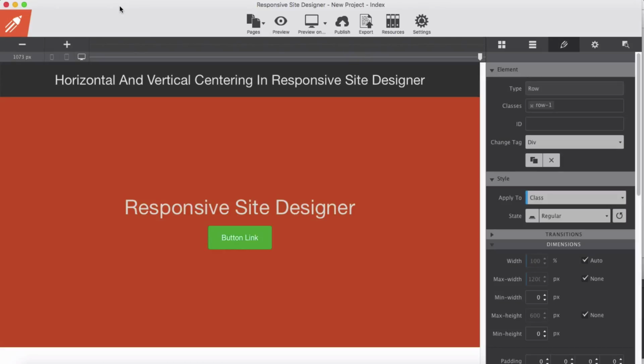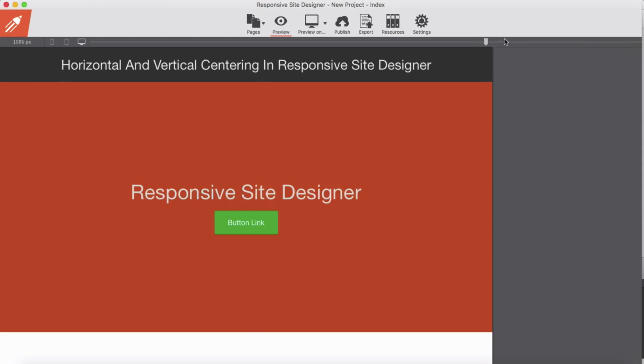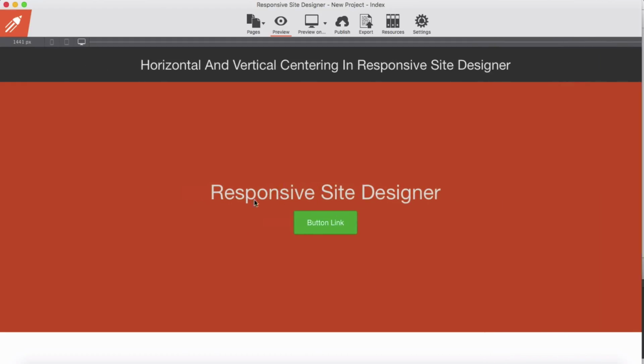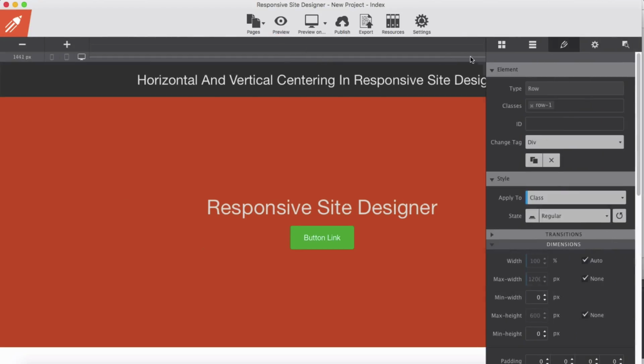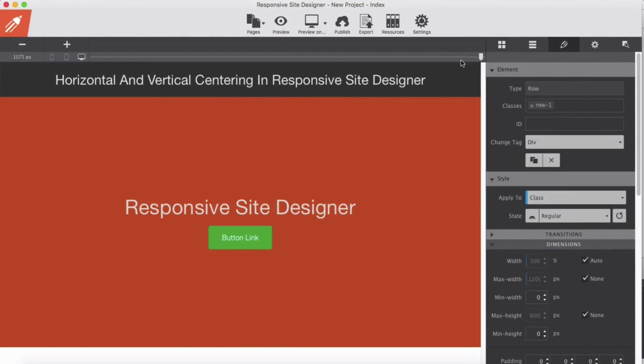Have you ever wanted to have an element horizontally and vertically centered in responsive site designer? This is what I mean here. As we have a text in responsive site designer and a button element here, almost vertically and horizontally centered. To achieve this with responsive site designer, I'm going to demonstrate how.